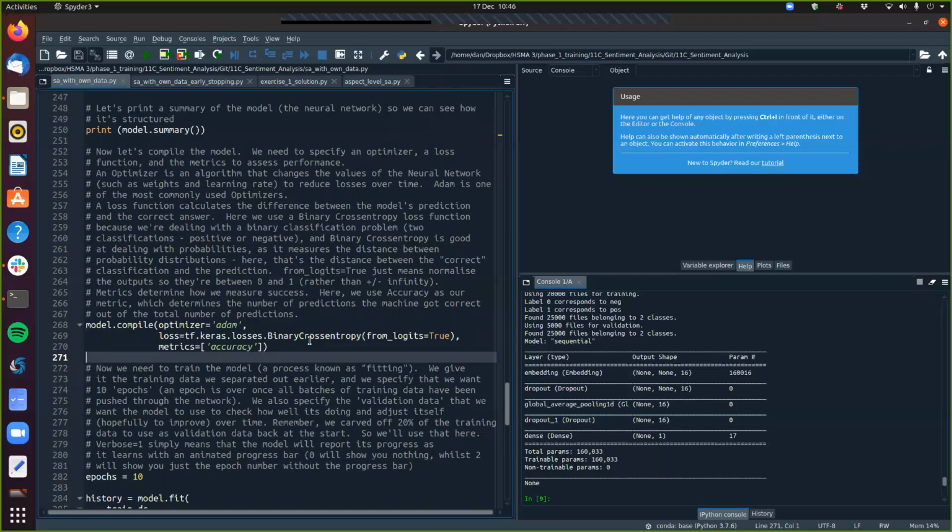And that's good. From logits equal true just basically means normalize the outputs on that final output layer so they're between 0 and 1. If we didn't do that, then essentially we could have any number between negative and positive infinity come out the other side. So we want to normalize that to make sense of it. So we'll make sure that all the outputs are between 0 and 1, and if it's close to 1, then it's probably positive. If it's close to 0, it's probably negative.